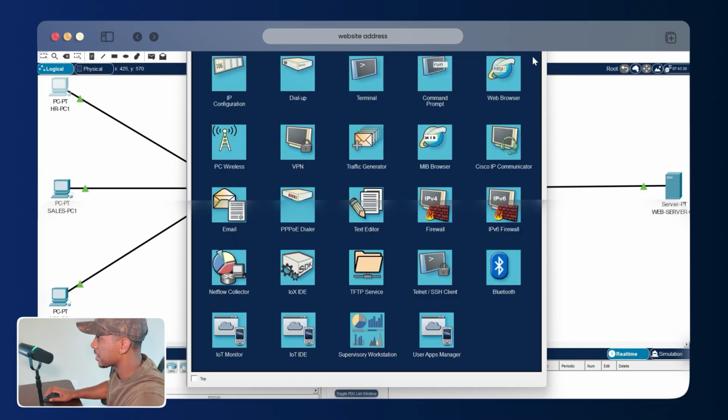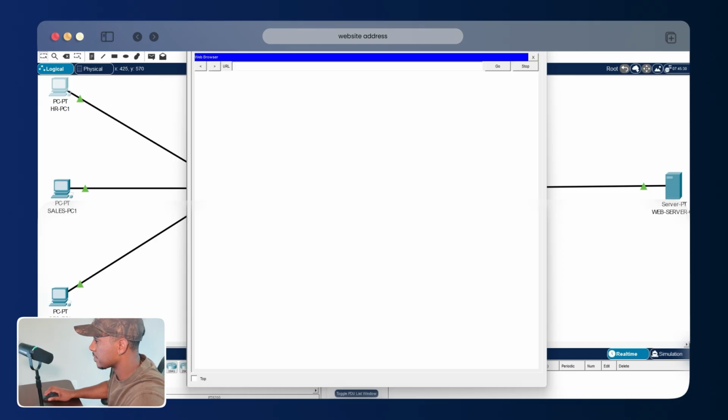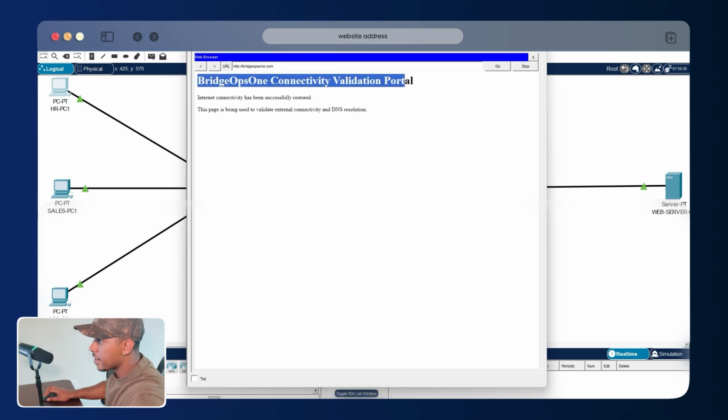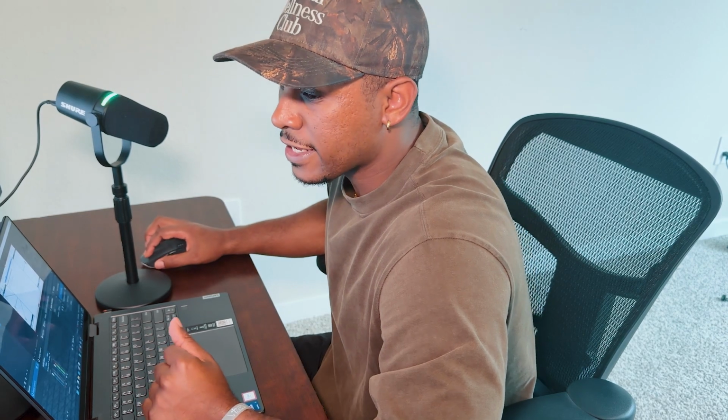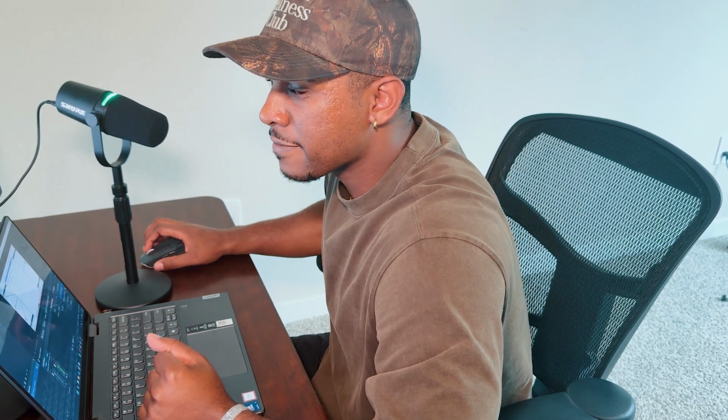We're going to do one more thing. We're going to check the web browser just to make sure everything works just fine. Give it one second here. Okay, it's bridgeopsone.com. Ping. There you go. Internet connectivity has been successfully restored. So that's basically it. That's the very first lab.